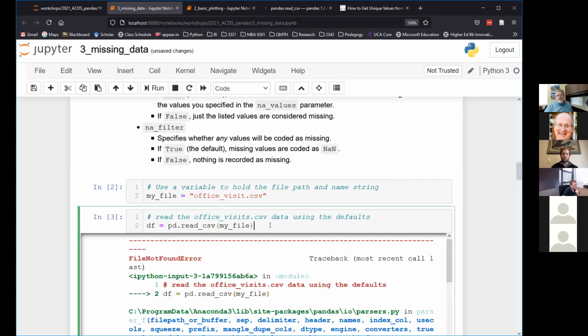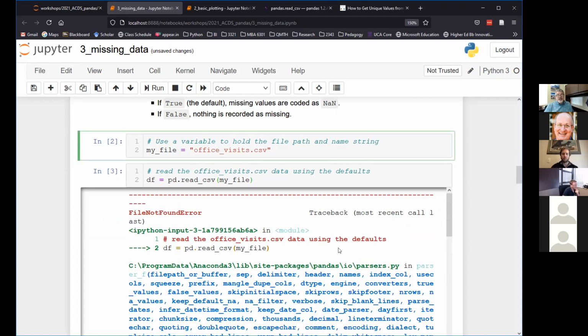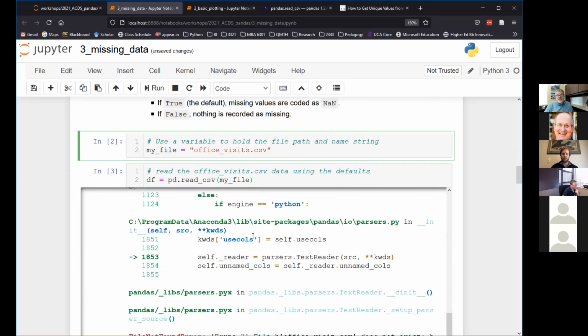And actually, it's office visits, isn't it? Yes, I left the S off. That's another common question I get from students: it says my file's not found, but I know it's there. Well, yeah, you typoed the name of it, which I just did. Let me fix that.